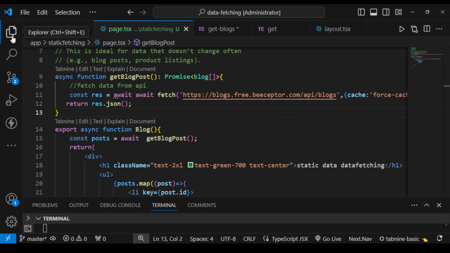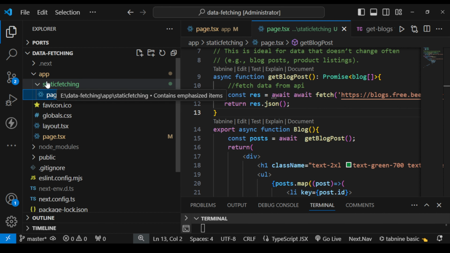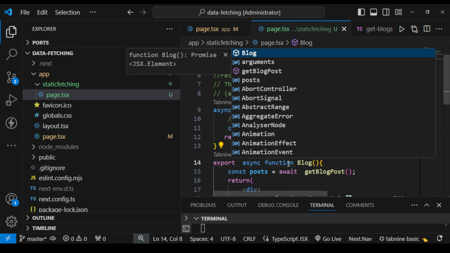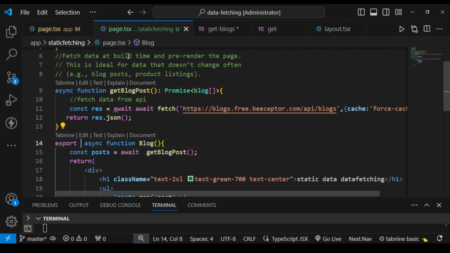So you can just move here, and then we know that we need to move to static fetching inside our app. So you can just click our app, ensure that you select static fetching here. So it is localhost 3000, then /static fetching. Before you test, I had forgotten to actually do something. So you can just come here.